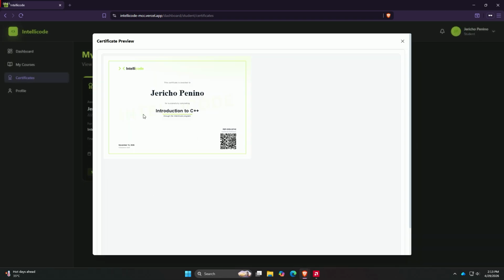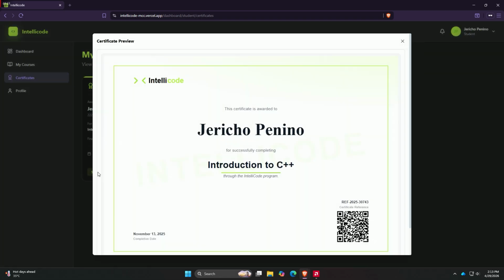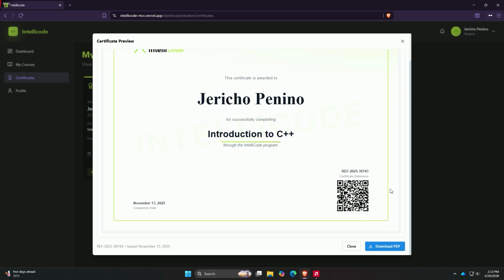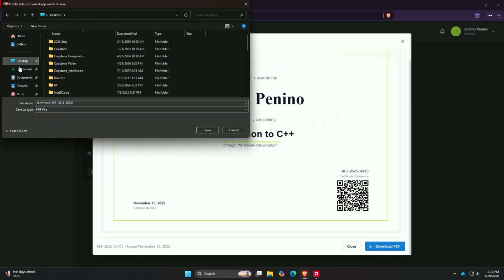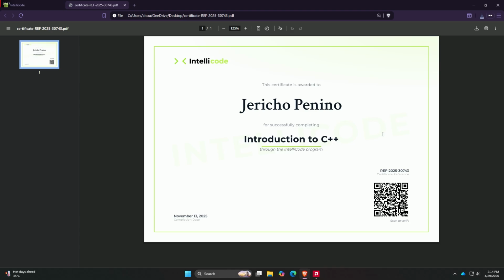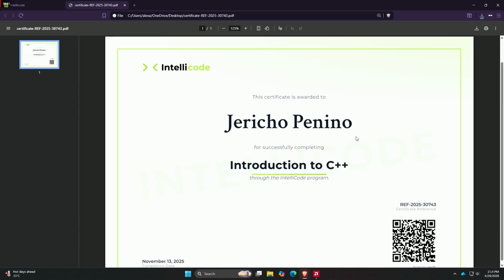Once the student successfully completes the course and meets the required passing grade, the instructor may issue a digital certificate containing the student's name, course title, completion date, and a unique reference number for verification. Students can directly preview and download their certificates within the platform as proof of course completion and skill mastery.